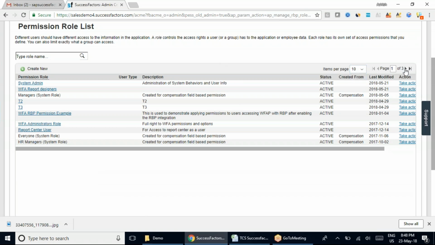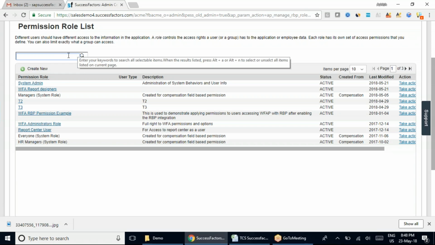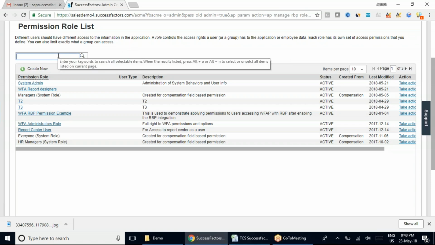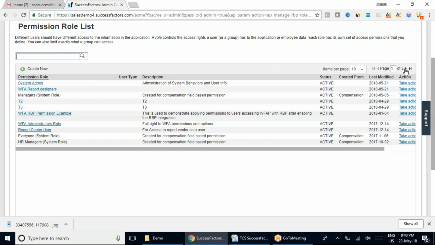If you want to see the roles on the next page, you can click Next, and you can see that here. If you remember the name of your role, what you can do is type the role name here, and you can search for that particular role. It will automatically come to your role. So let me show you that.